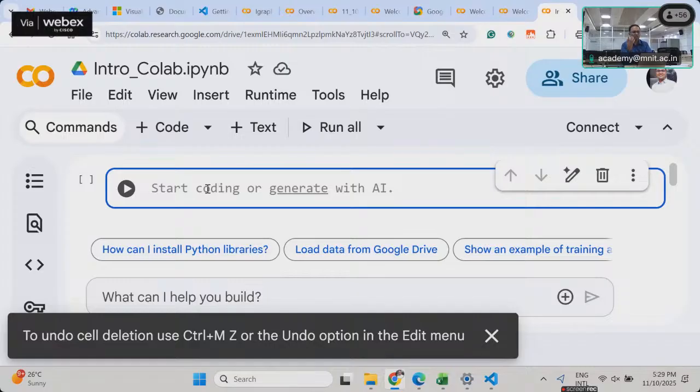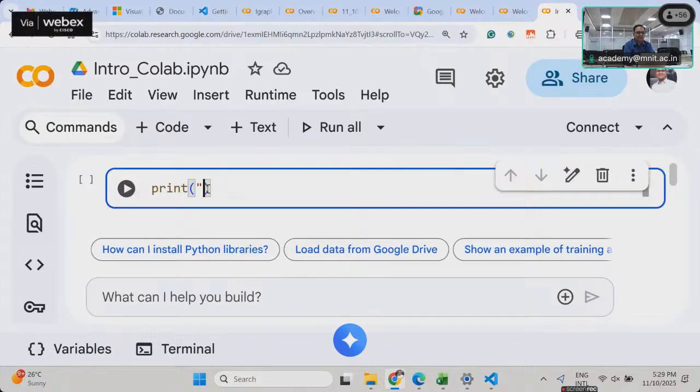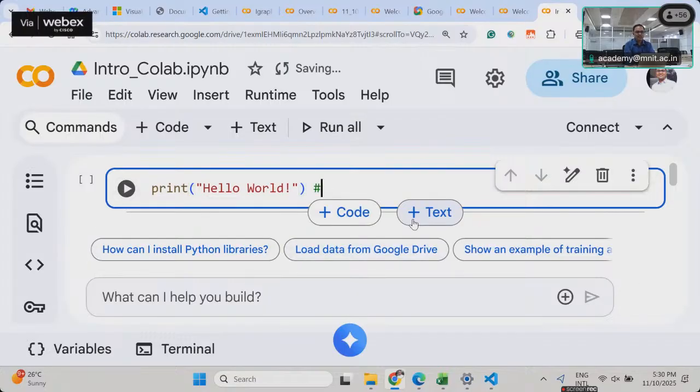Now I'm starting. Let me fill my first cell. I'm just writing something simple. Let's say hello world, right? Very simple program. I'm just trying to print hello world. Now there are three different methods to run this particular code. Run means we are going to execute this, and we would like to see what is the outcome of this particular segment.